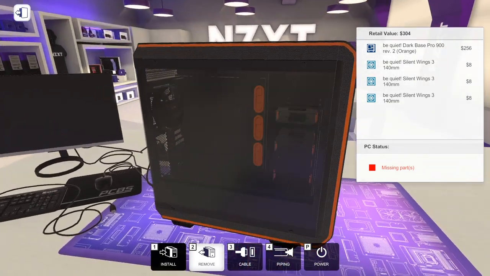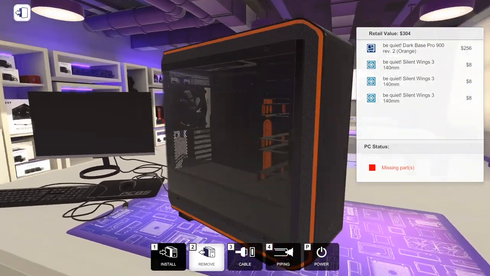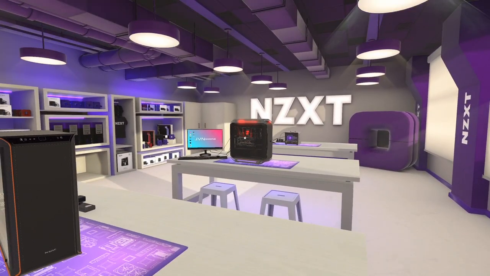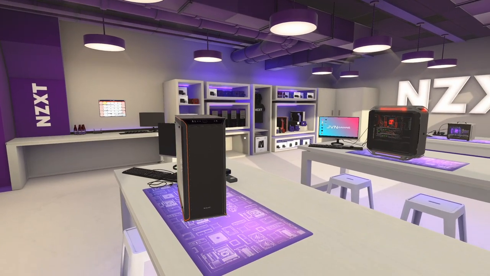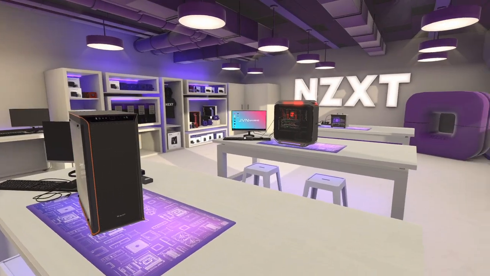I don't know what the Revision 1 was like. I don't think there's a Revision 1 in this game. This is a full tower. You can see the Cosmos C700P is also a full tower. These are big cases. Very, very large.